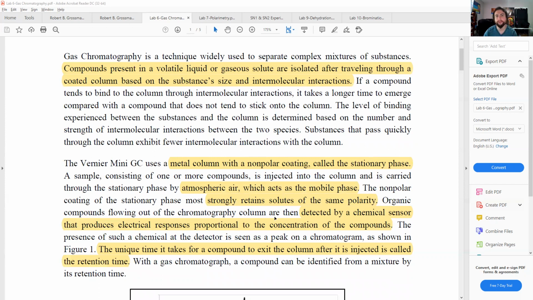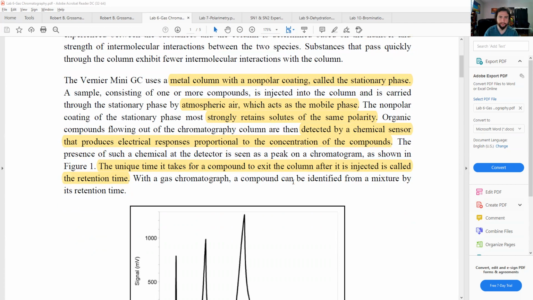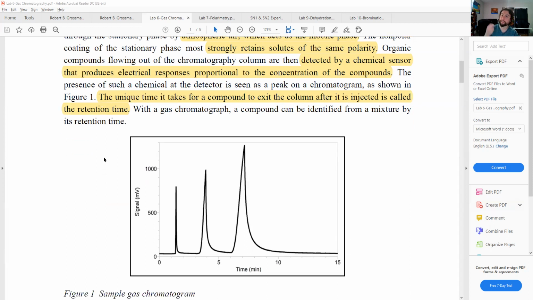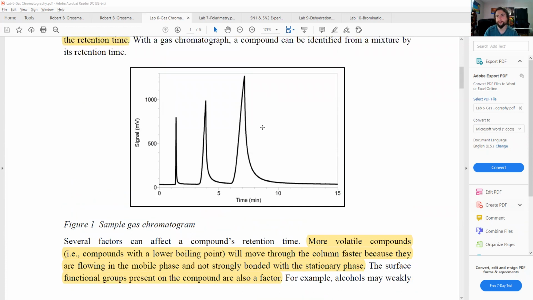And the organic compounds flowing in the chromatography column are then detected by the sensor, producing electrical responses, from the stuff that you've reviewed, from the data points that we've given, and the videos that we've watched, where you can see the little charts that come out. And that is proportional to the concentration of the compounds. And that's how you go forward to calculate the percentage of mixture from a given quantity that you use in there. And the unique time it takes for a compound to exit after it is injected is called the retention time. So just remember, it's the amount of time that it sticks onto the column as it's traveling through with that atmospheric air. So here's an example of the sample gas chromatogram that we've reviewed.